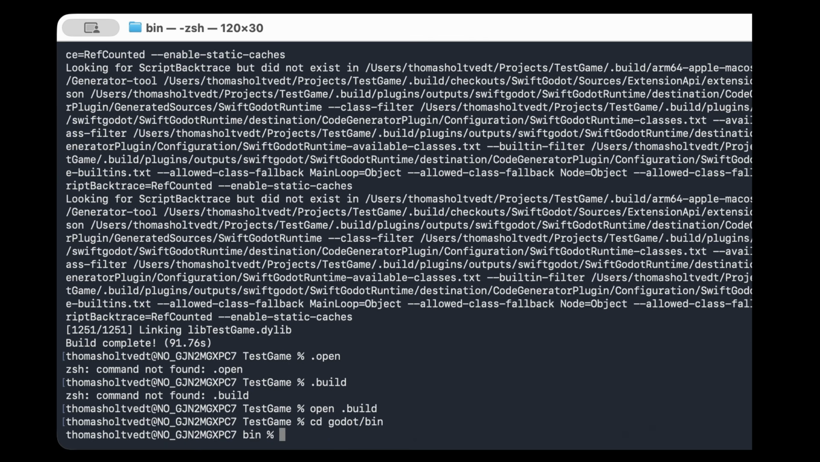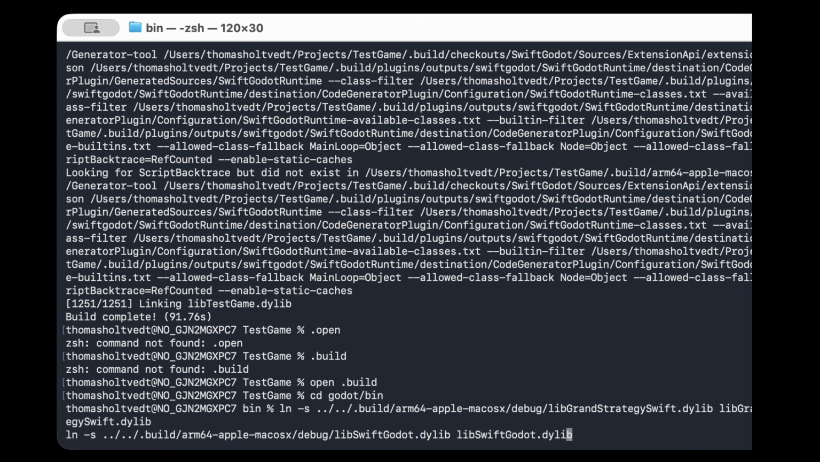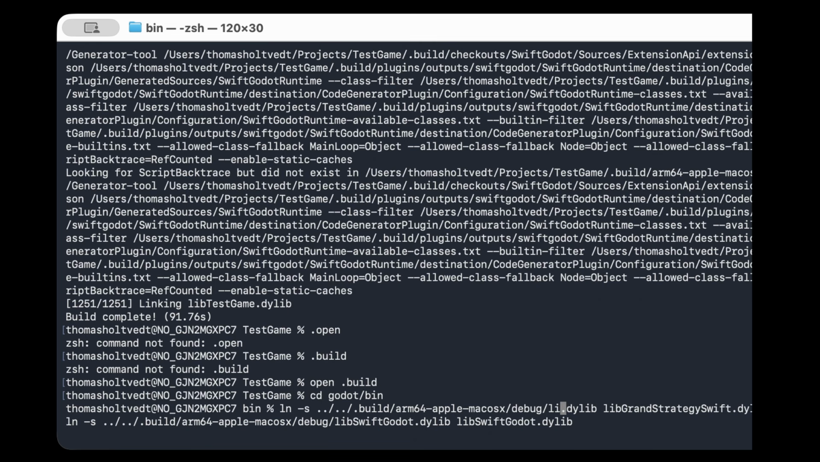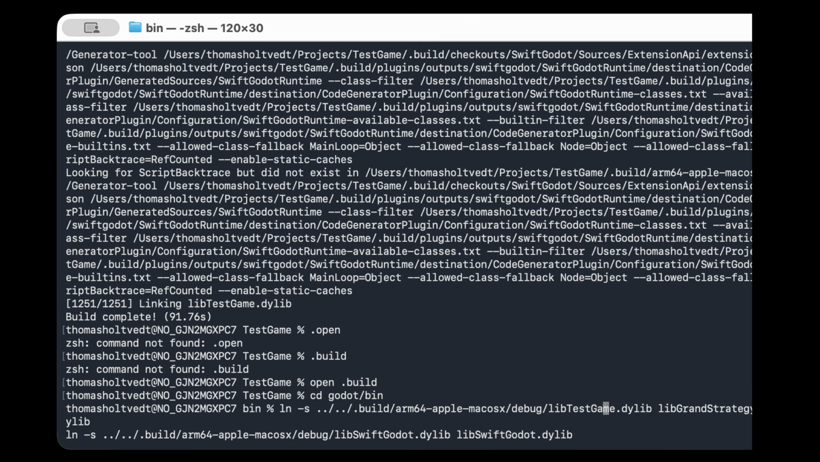Just like so. And here we are going to create Symlinks. Now I just copied them from the last time I did this, so I'm just going to change a bit. The bottom one is libSwiftGodot, so that is standard. There are 2 lines for the 2 Symlinks that we're going to create. So the top one is libtest game. Yeah, so these files exist in the folder we just saw inside the build folder.